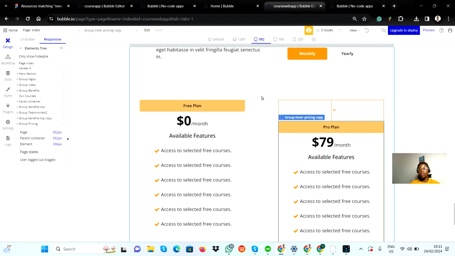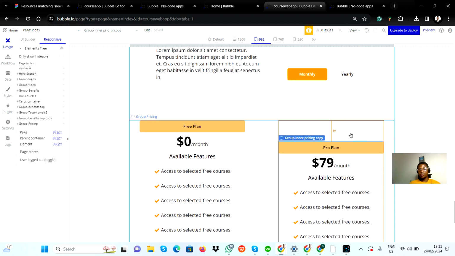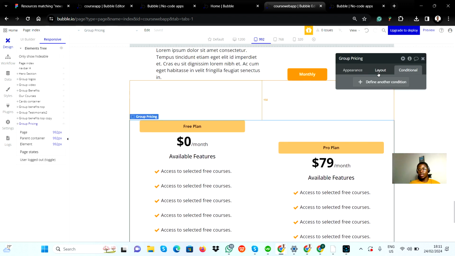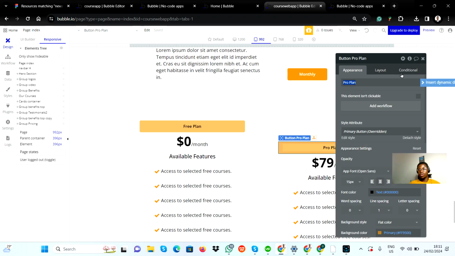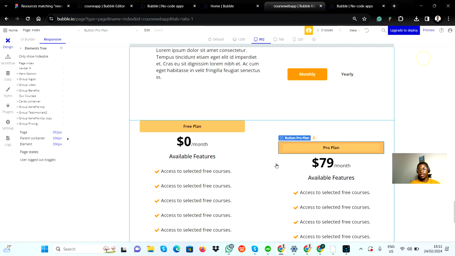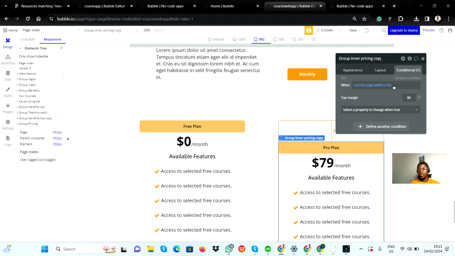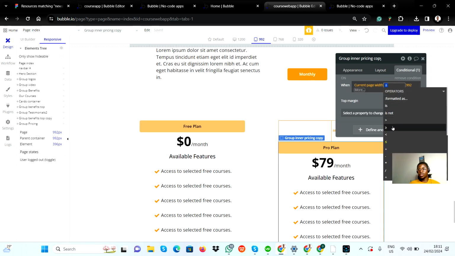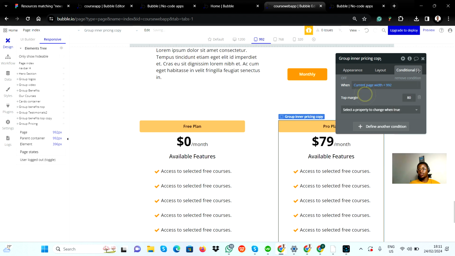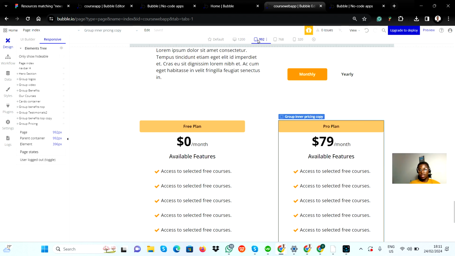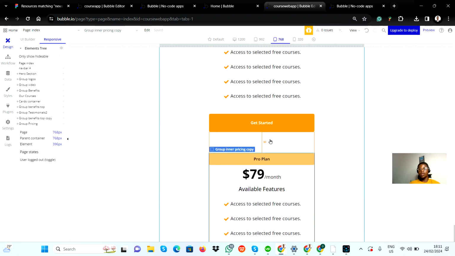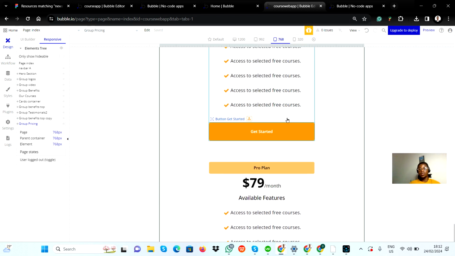Okay, let us change the expression. We don't want it to show on 992. So let us change it to when the page is less than 992. All right, so this is 992. So immediately it goes beyond 992, then we have this space in between.